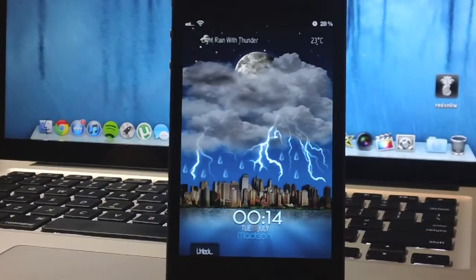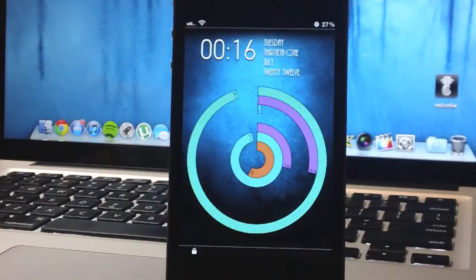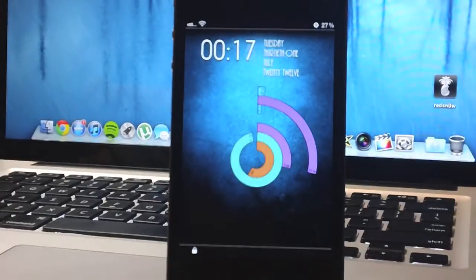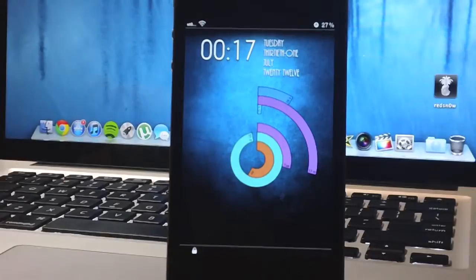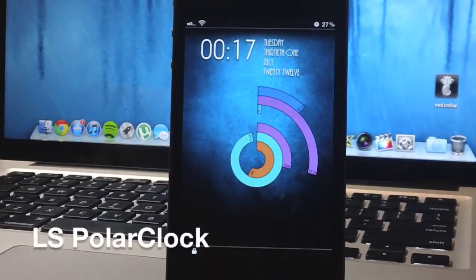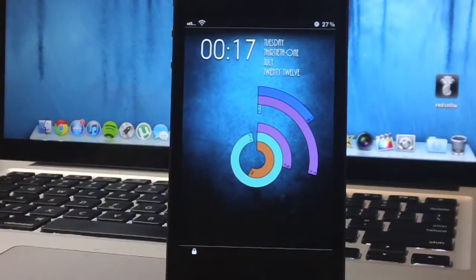And again, it's called LS City Day-Night Animated. So this next theme might look familiar to some of you, considering I just did a review on this lock screen theme. And for those of you that have not seen it, it is called LS Polar Clock. It's got a great animation to it.